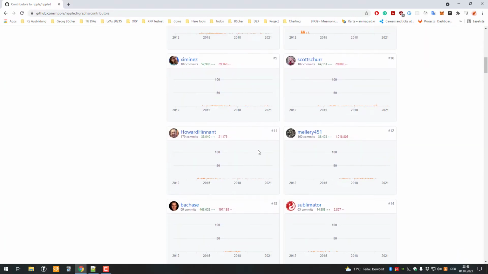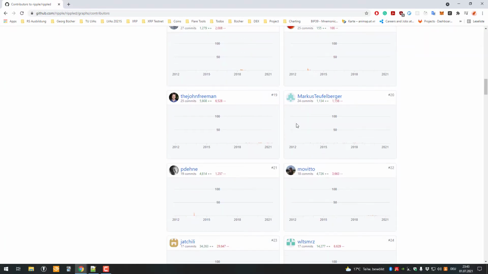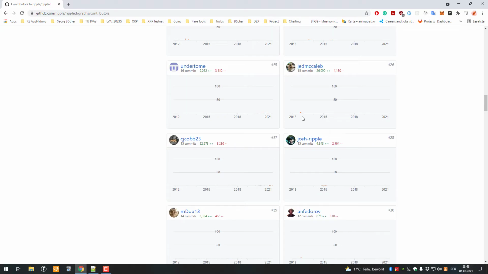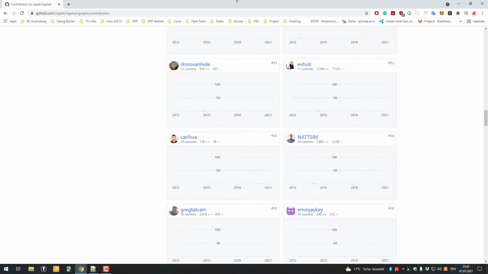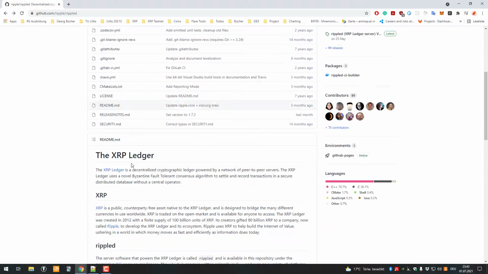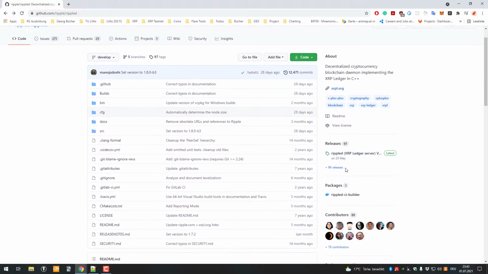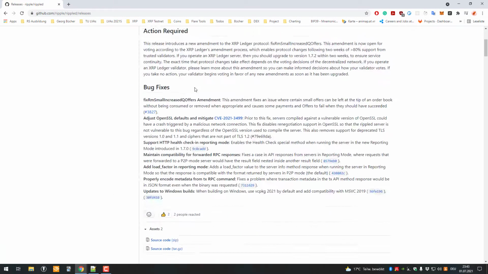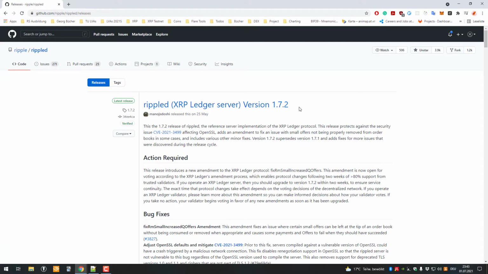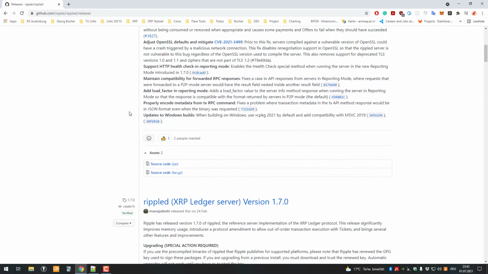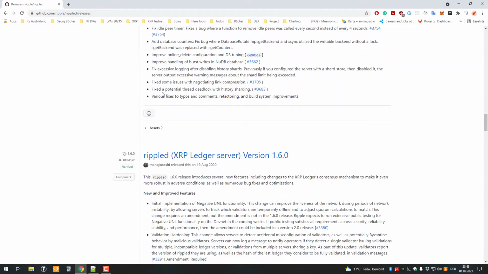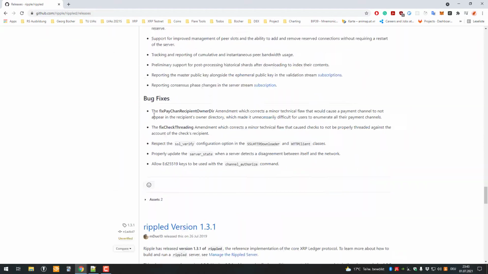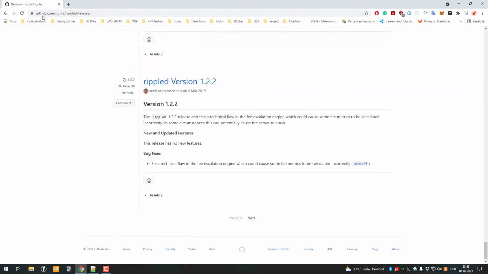You can see some other people contributing here, and so on. You can just go through it. Some people are just committing minor changes, and you can also see all the releases there. If we go to releases, you can see the changes with, for example, the new version 1.7.2, what has changed there, which bug fixes have been rolled out, and so on. So you can follow all the changes here.